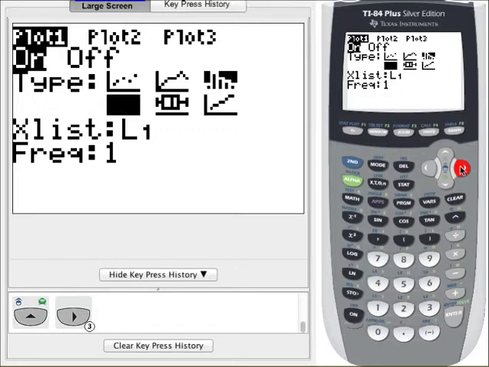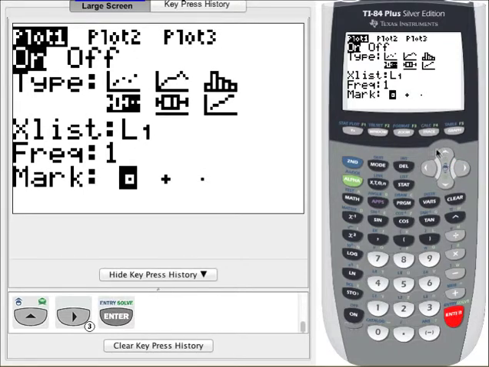Okay. Now, once you use the directionals to get there, you've got the box plot highlighted, where most of the time we're going to want the one with the extra dots here that looks like a spaceship, like one of those really old Atari games. Okay? What you're going to do is hit that. You're going to hit enter. It's going to say X list, frequency, and mark. Leave them all as is.